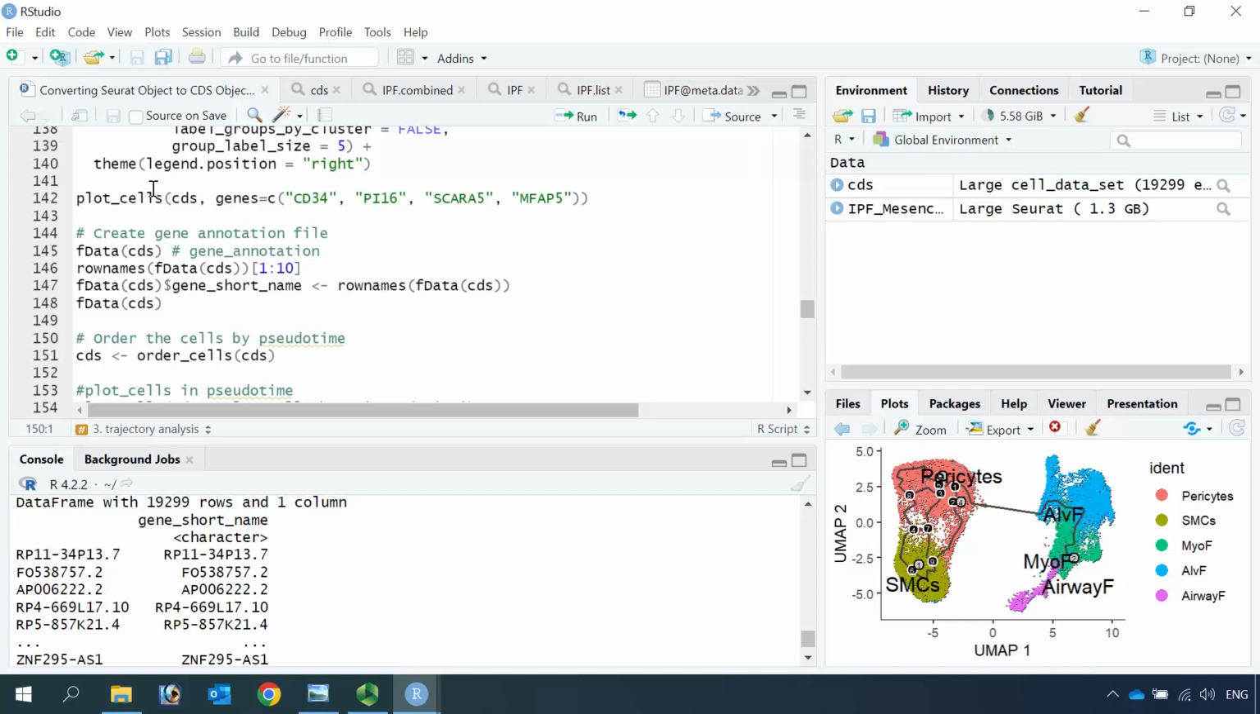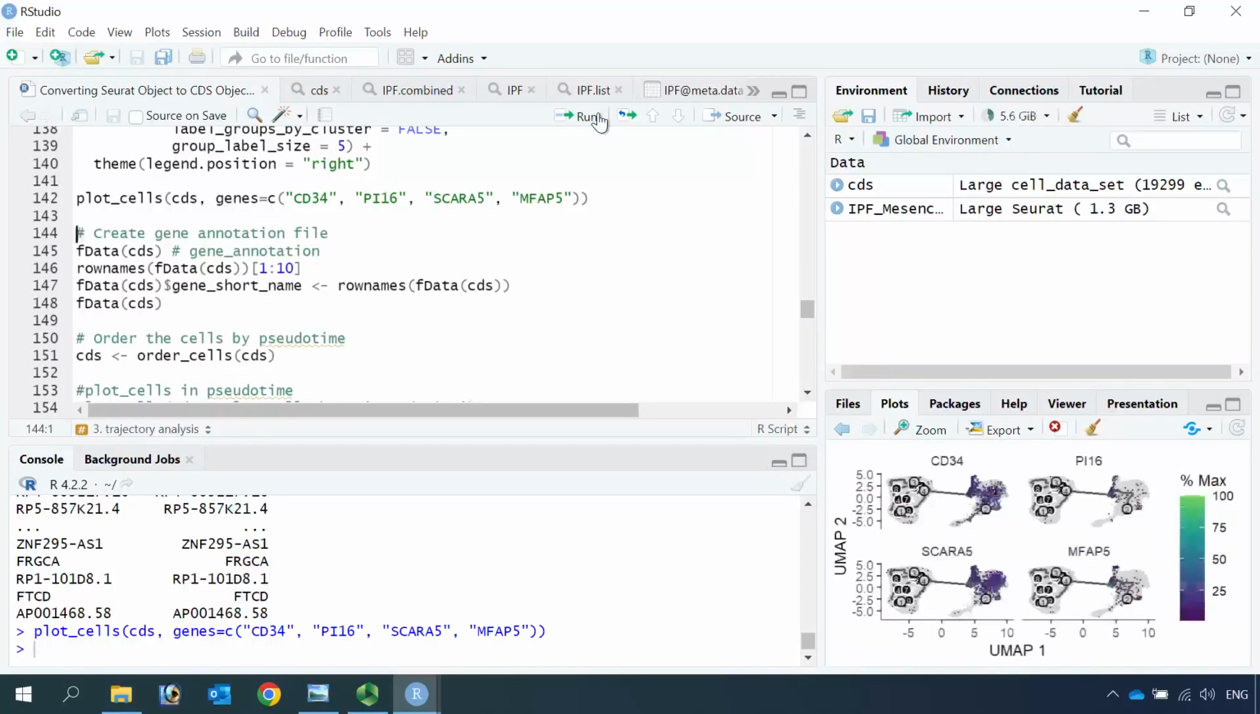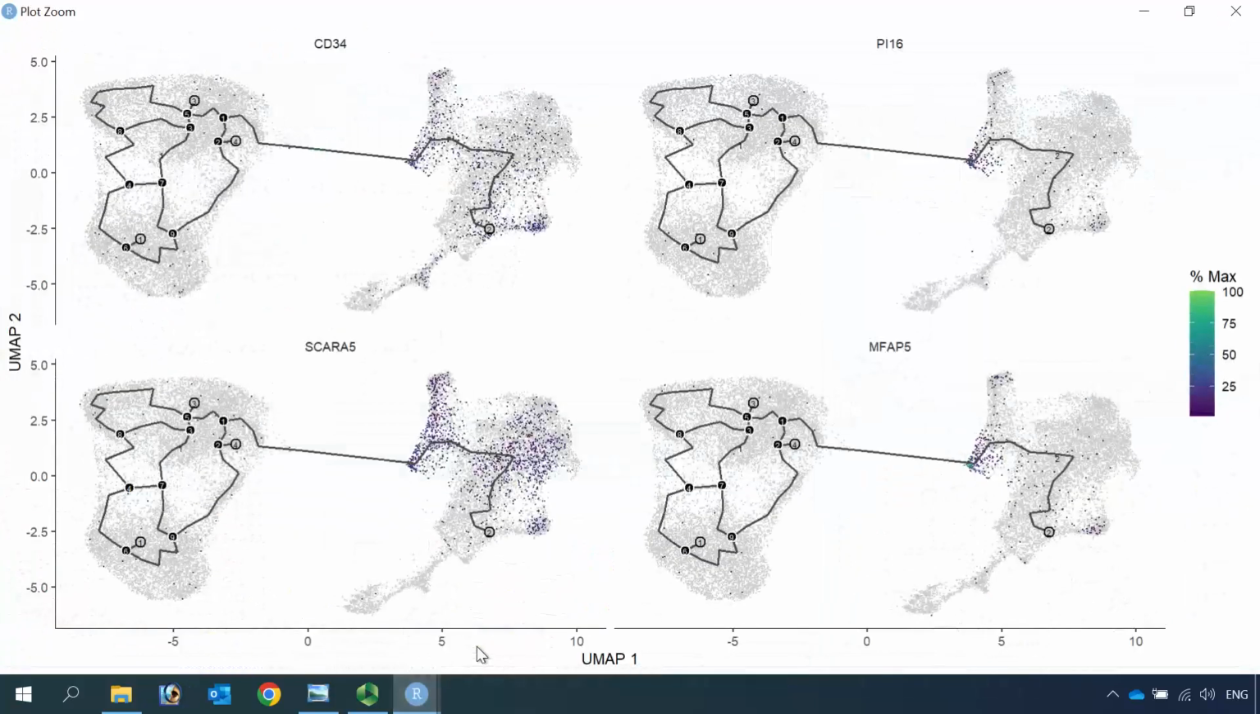Now we can run the plot cells function again with the genes CD34 and PI16. Let's run this again. You can see now we can find the gene names. Let's zoom in to see where the cell clusters for the CD34 and PI16 positive cells are. You can see these small cell clusters are the progenitor cells for the fibroblasts. So when we order the cells, we can choose here as the start point for the fibroblasts.